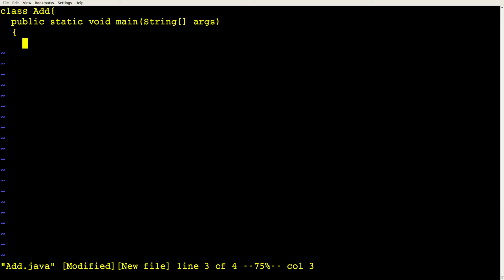It's got a public static void main method. What are we going to do? We're going to take 2 arguments, we're going to add them together and print out the sum. So we can do addition. So how do we convert a string to an integer?